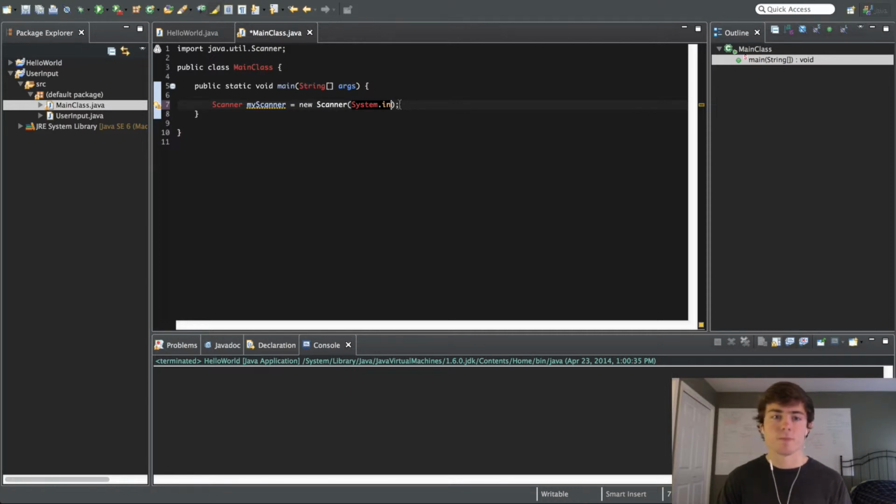The system input is what's going to allow us to actually type something into our console, and that is exactly what we want. So now that we have our scanner object, we want to actually prompt the user to type something in. So we're going to say System.out.println, "Type in a sentence to be printed out to the console." And that's going to be our instruction to the user.